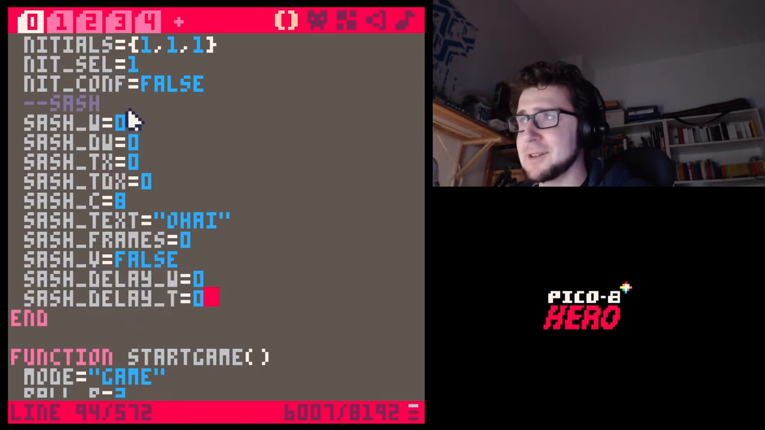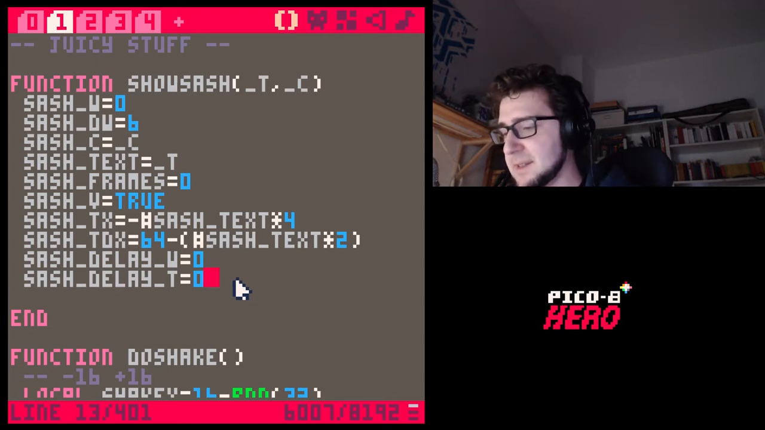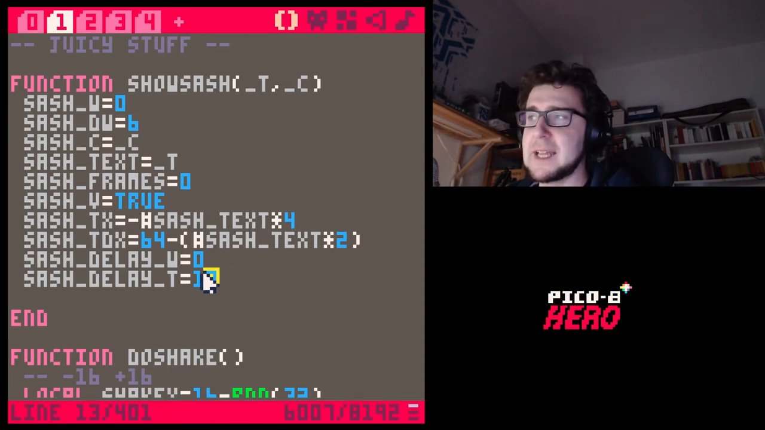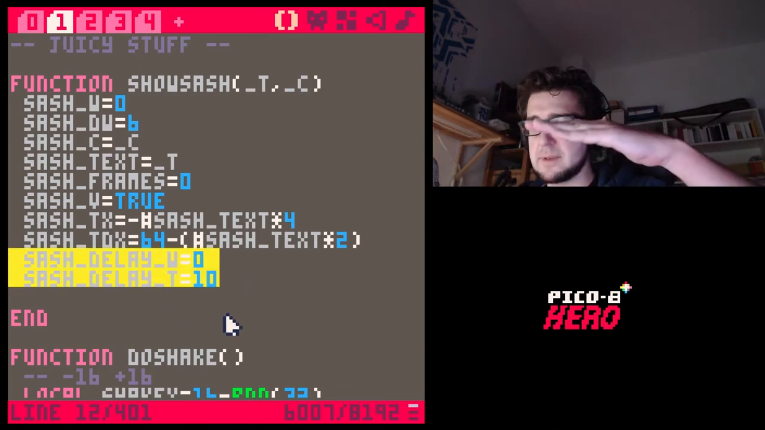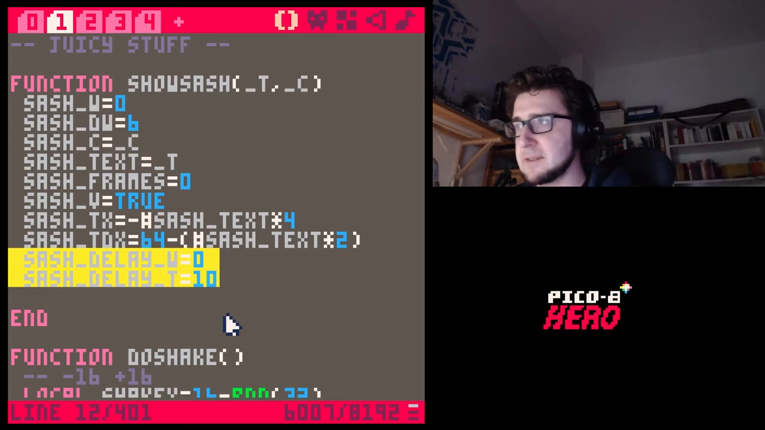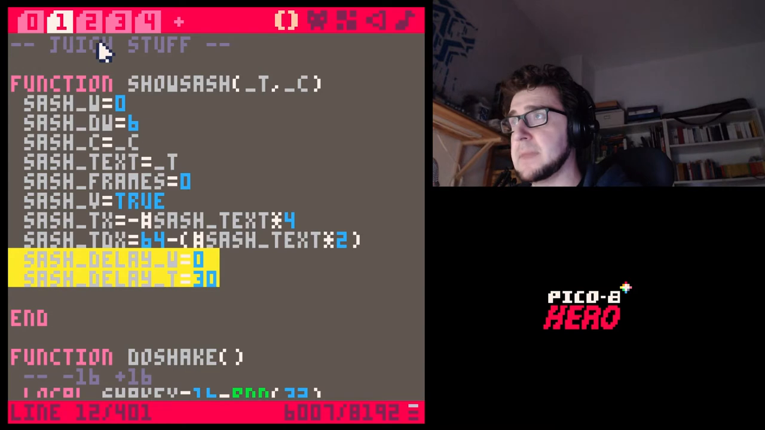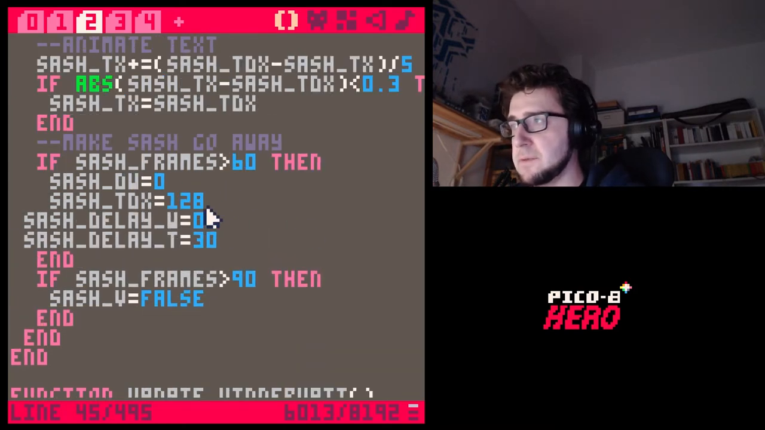As you can see, there's a lot of variables just for this little stupid animation, but it will pay off, I can tell you. So first we want to delay the text by 10 when the sash first appears, because you want first the width to go up and then you want the text to fly in, right? And then if you animate stuff, then you want the opposite. You want to delay the width and you don't want to delay the text.